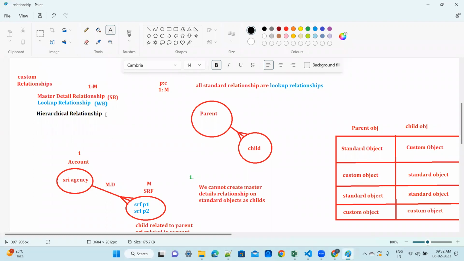Let us say account is what type of object? It's a standard object. Account is a standard object, right? User is a system object, right? Transaction is a custom object, right? There are different types of objects.